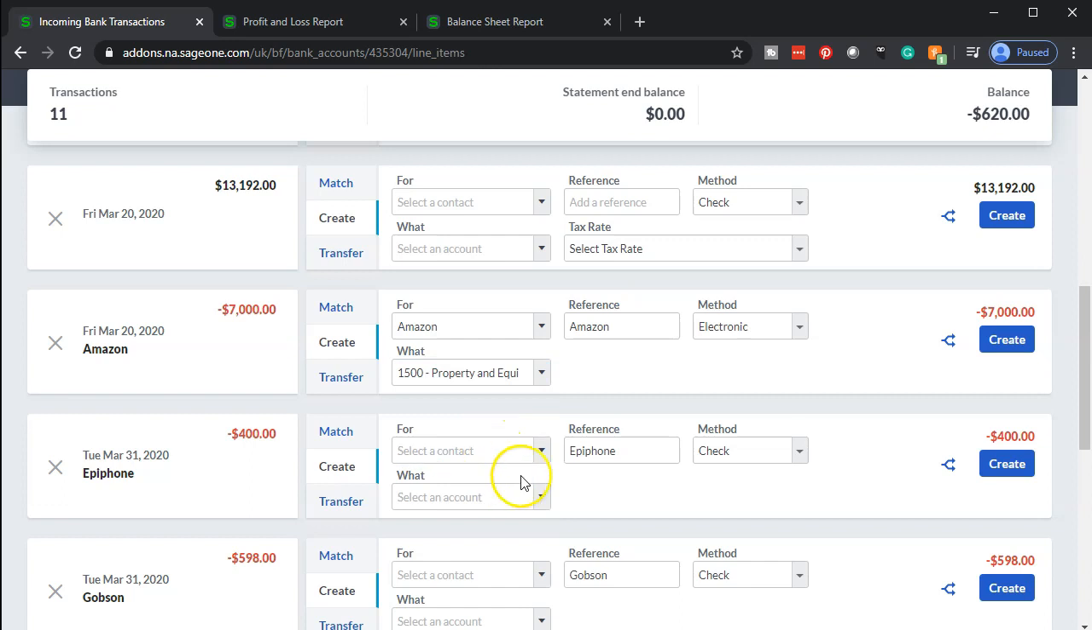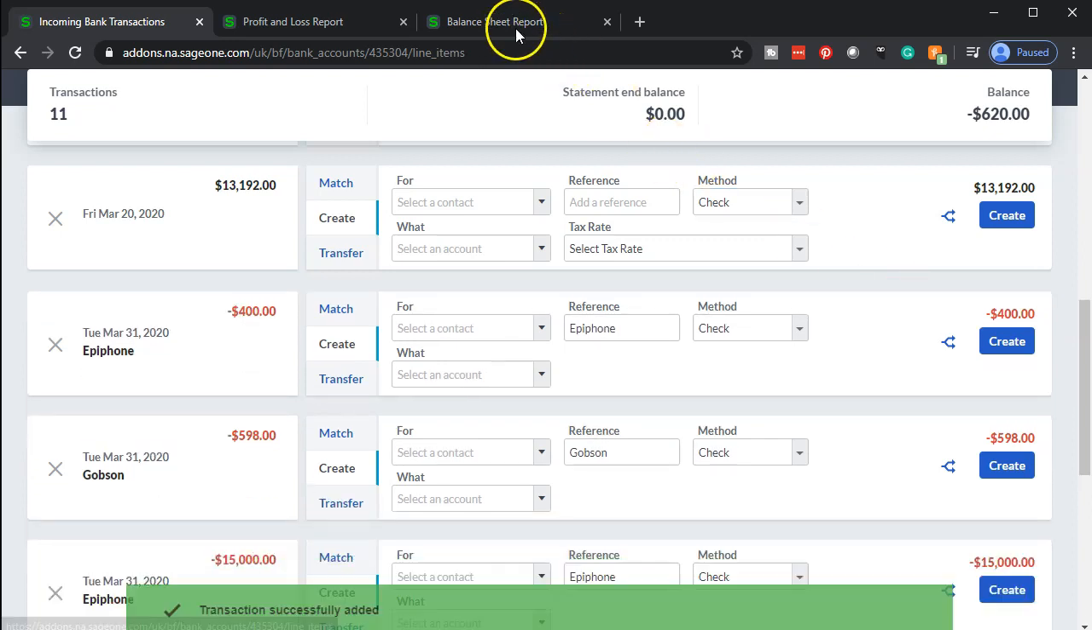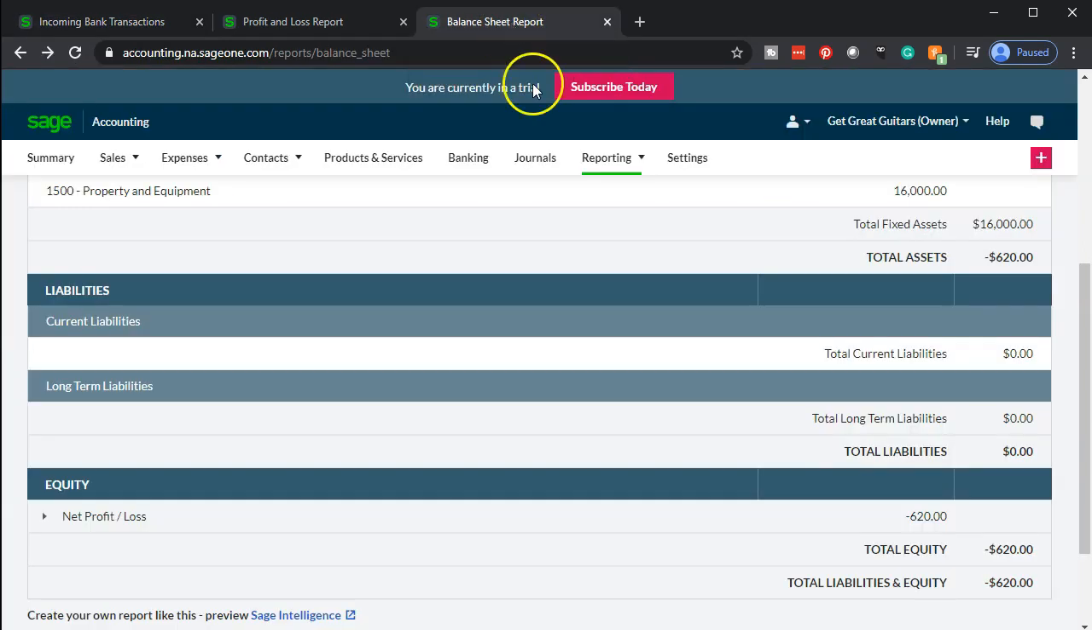Property and equipment. Once again, what's this going to do when we record it? It will increase the property, plant, and equipment, an asset account, not an expense account. And the other side will be decreasing, of course, cash, the checking account. Let's create that, check that out. We're going to go on over to the balance sheet to do so, to check it out.